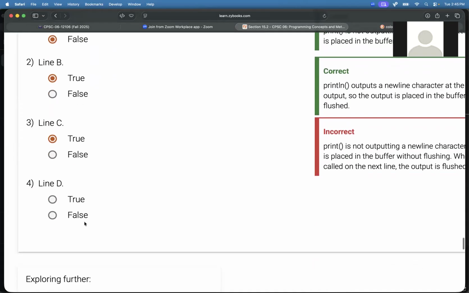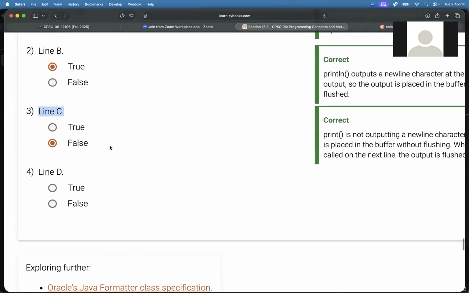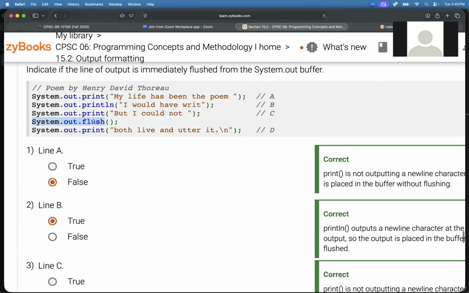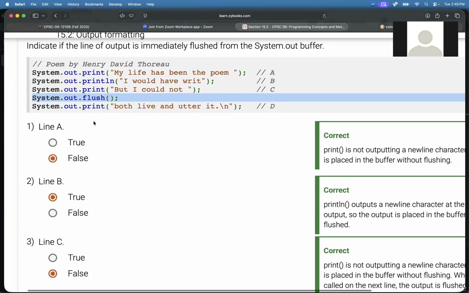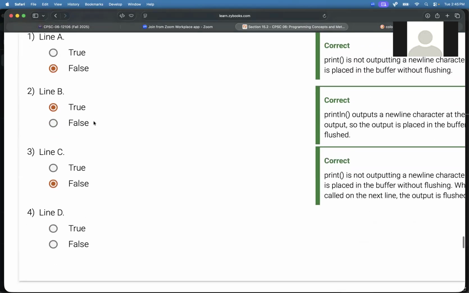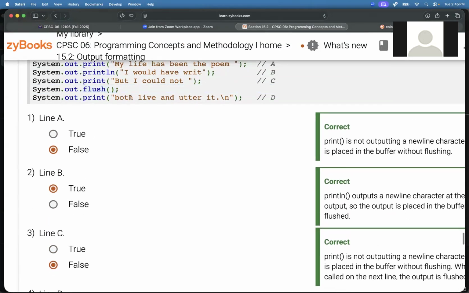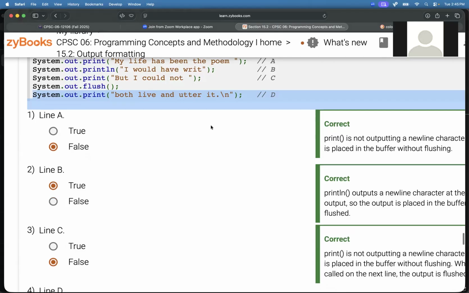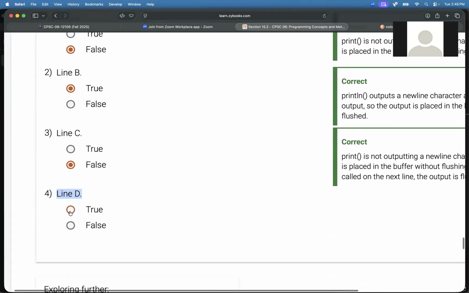So C does not flush. Do not look at that flush. I don't know why they put it there if we're not ever paying attention to it. And then line D is here. Both live and utter it, backslash n. Backslash n is a new line, so it should flush right after that.